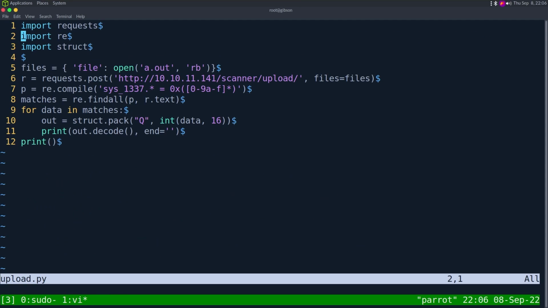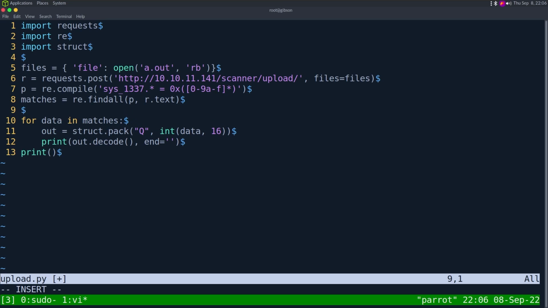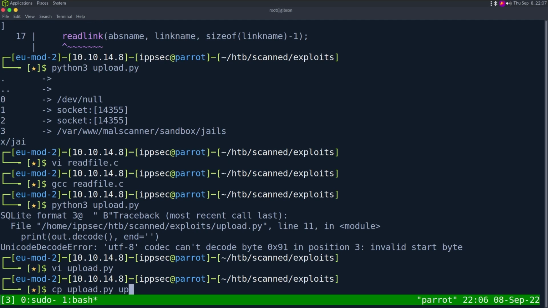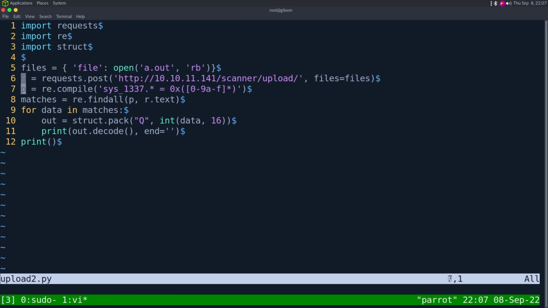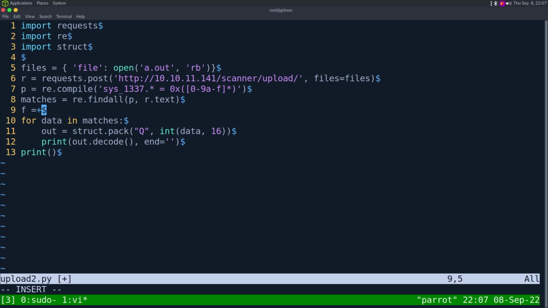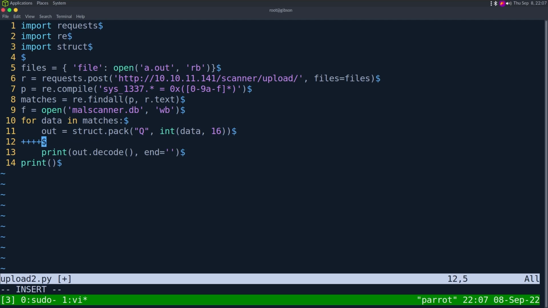So I'm going to say f is equal to open. I'm going to call it malscanner. Let's see, cp upload2.py. And this will be f is equal to open malscanner.db, write binary, like that. And we just want to write this. So f.write out.